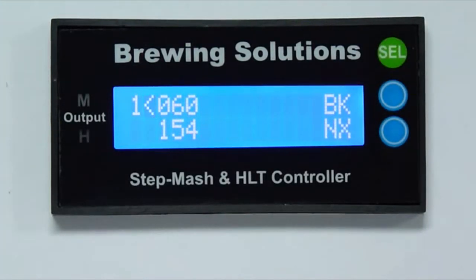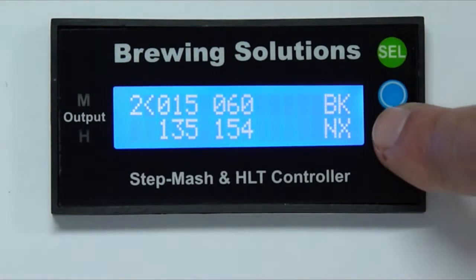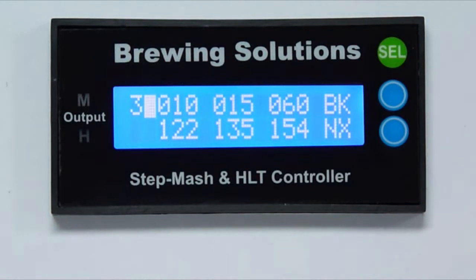The blue buttons are used to navigate back and forth through the 9 programs. The program number will appear in the upper left-hand corner of the display. For this demonstration, I have set up Program 1 as a single-step program, Program 2 as a 2-step program, and Program 3 as a 3-step program. Programs 4 through 9 will show no program as they have not been set up.